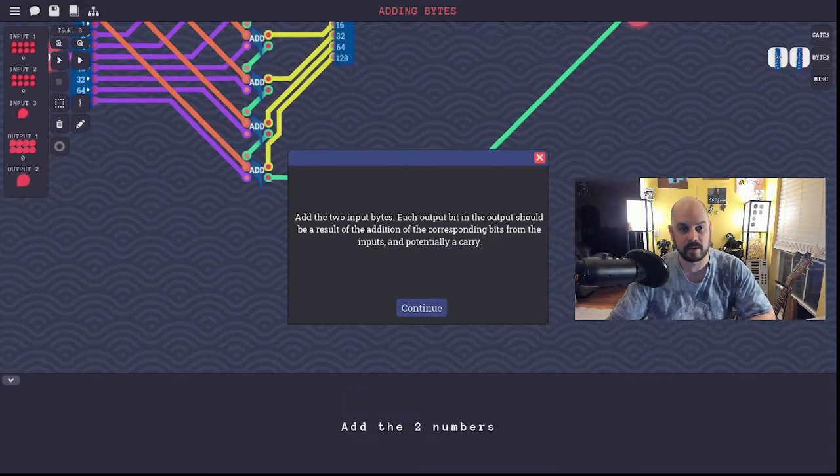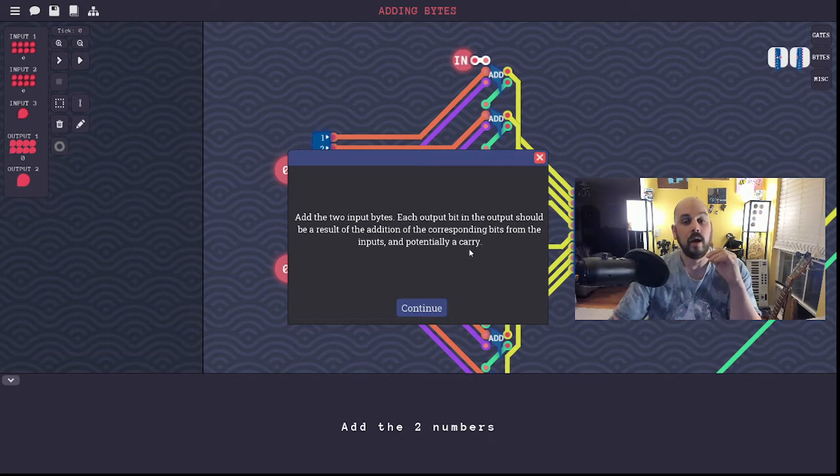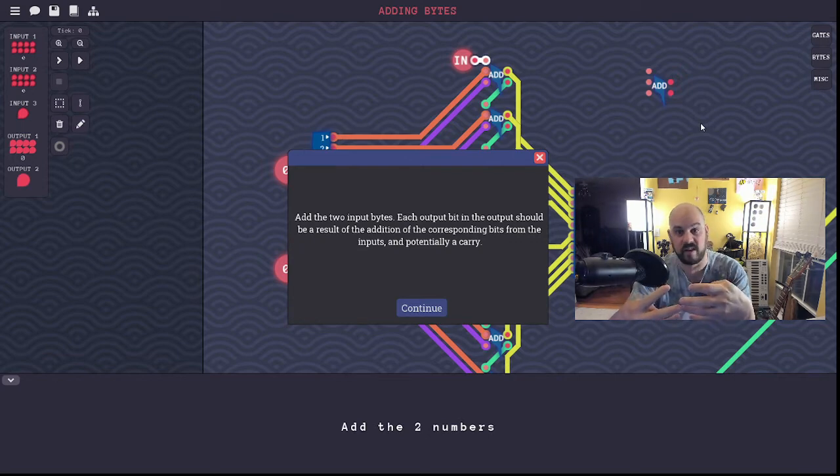All right, adding bytes. So here we go. So this one's going to be a little bit different. Add the 2 input bytes. Each output bit in the output should be a result of the addition of the corresponding bits from the inputs and potentially a carry. That sounds like a mouthful. So they give us a new piece here, and that's this full adder. Just like with the SR latch, they don't tell us what's what on this thing. They've just thrown it at us and said, here, you figure out what this thing is.